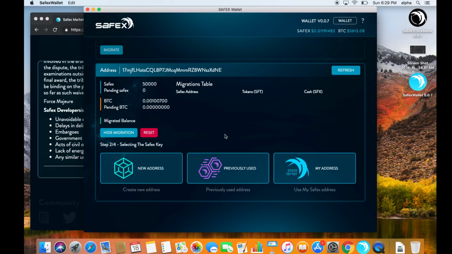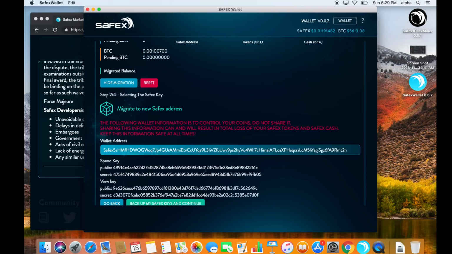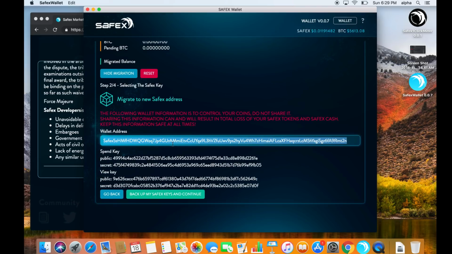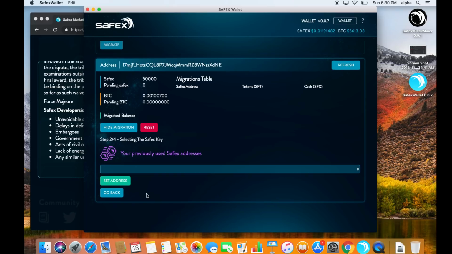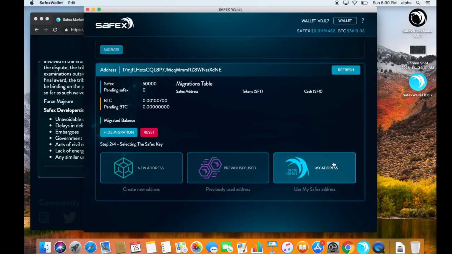Okay, so now you have three options. You have the option to create a new address. So if you don't have one already, one can be generated here, and that's what will be used for the migration. Or you've already used the new address feature and you're trying to maybe add Safe Exchange coins from another address, and you want to migrate to something you already have stored on the wallet. So you'd click this. I have nothing on my list because I haven't added any Safex addresses here yet, so mine is empty.